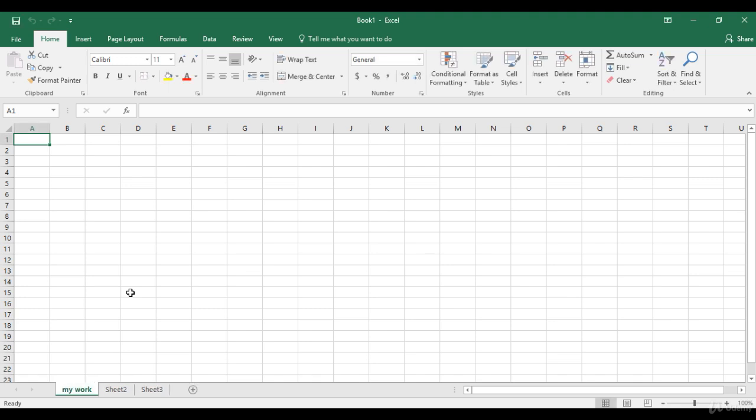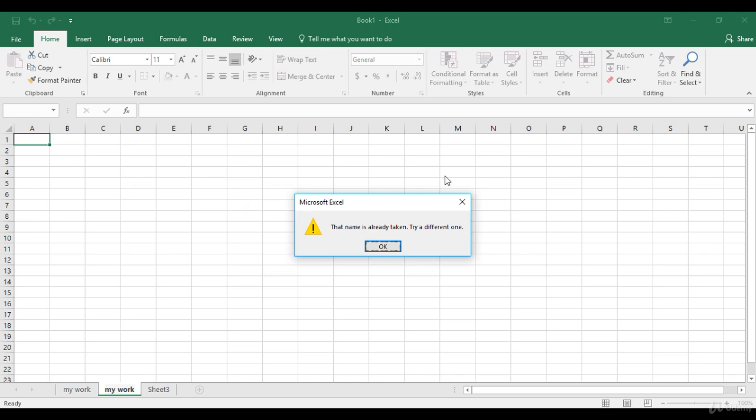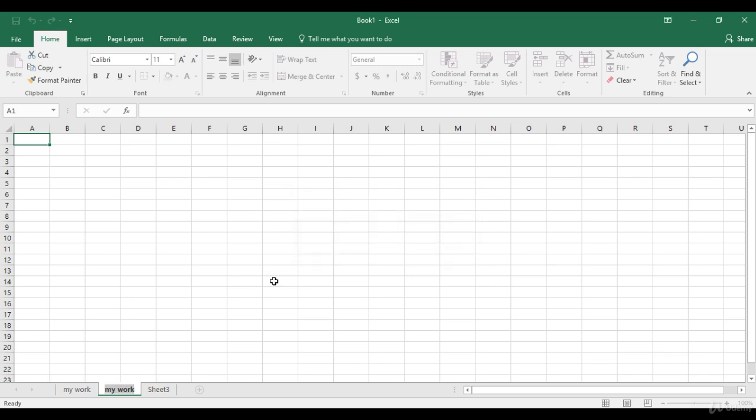Another thing which you need to keep in mind is in one Excel file, no two tabs or worksheets can have the same name. So if I want to keep the name of my second tab also as my work, Excel will give me an error. Let's see. Excel throws an error that the name is already taken, so try a different one. So in order to differentiate it from the first name, let's say I just add a numeric 1. Now because it is different, Excel is okay with that.